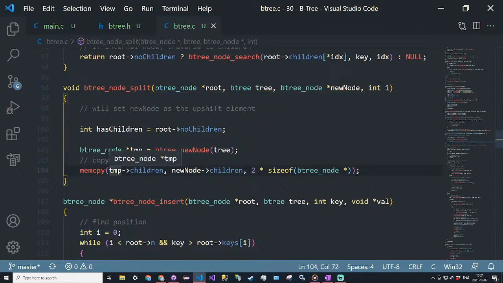But we don't need to worry about doing the memcpy here. If it's a leaf, this memory will still be valid. It's not like we haven't allocated the memory for the children. This is going to be valid.